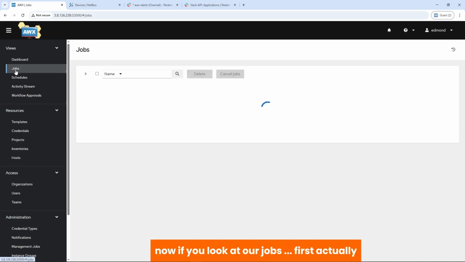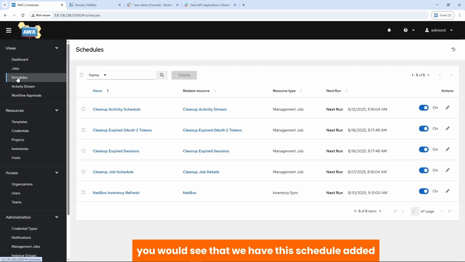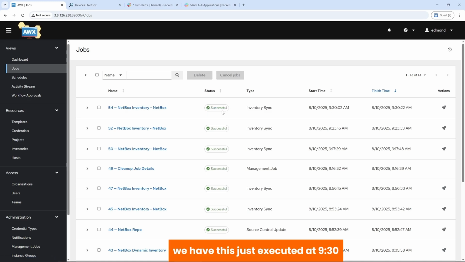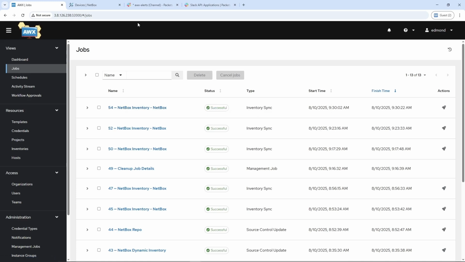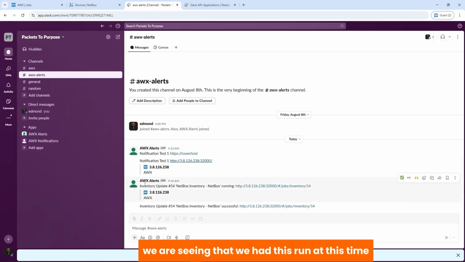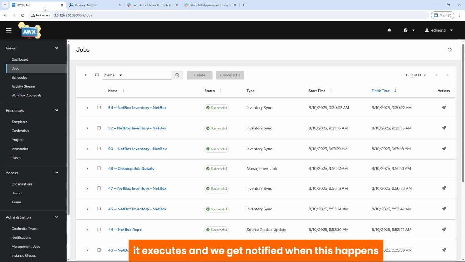Now, if you look at our schedules, we would see that we have this schedule added. And if you look at our jobs, we have this just executed at 9:30. And when we look at our alert, we are saying that we had this run at this time and it completed successfully. So we have our schedule, it executes, and we get notified when this happens.